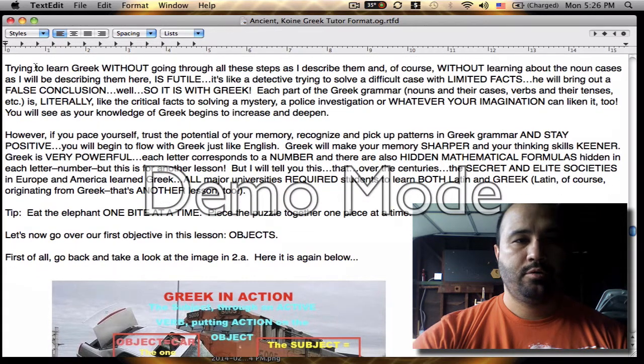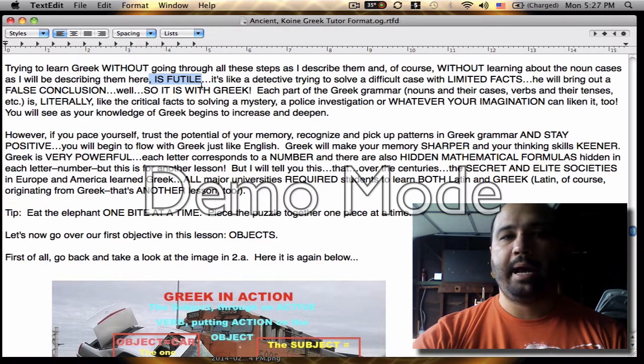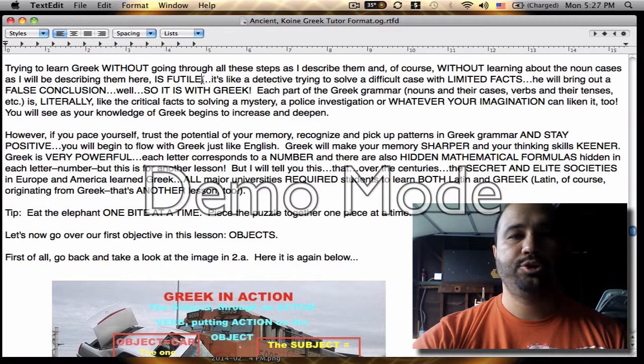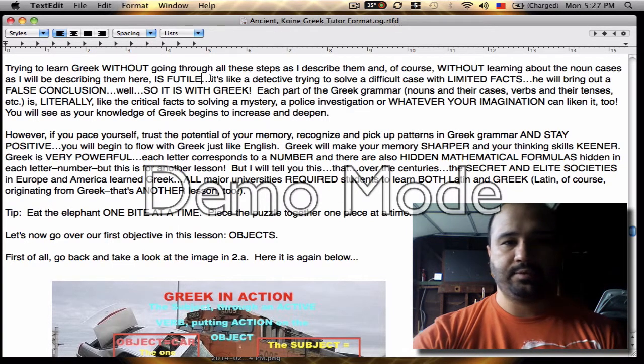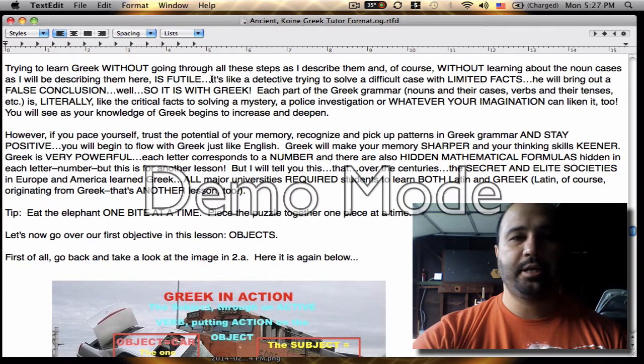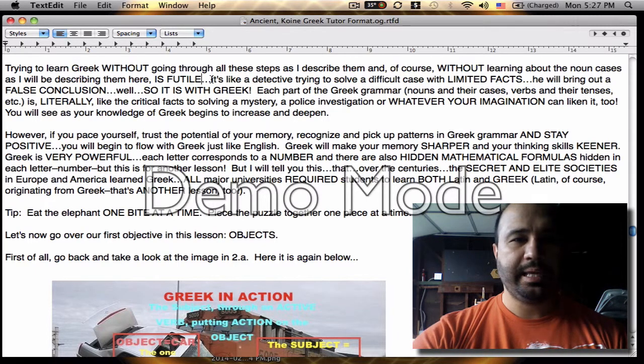and then you will begin to see the big picture. Trying to learn Greek without going through all these steps as I have described them, and of course without learning about the noun cases, as I will be describing them here, is futile. Trust me, I've studied Greek for 15 years. Listen to me. Go through my system. It will basically put you on a track to understanding Greek, and if you're a seminary student, to help you learn enough to pass your midterm exam, because that's really what it's going to boil down to, unless you're going to spend years and years and years studying Greek like me, because I'm a total Greek geek.